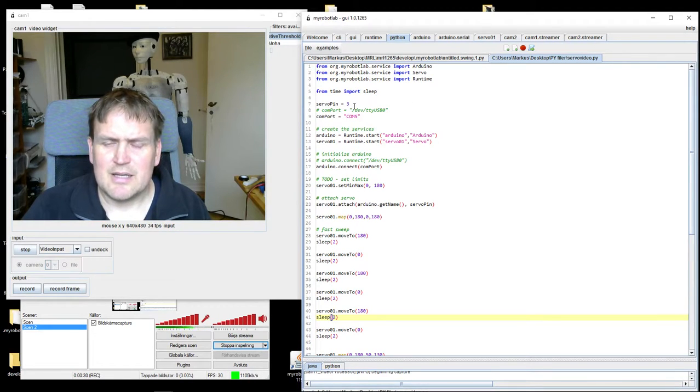Servo pin is set at pin number 3 on the Arduino that is connected to COM port 5. And start the Arduino service and the servo service. And the servo's name is servo 01. And connect to the COM port, set maximum and minimum. The angle of the servo, 0 to 180, and attach the servo to the servo pin.